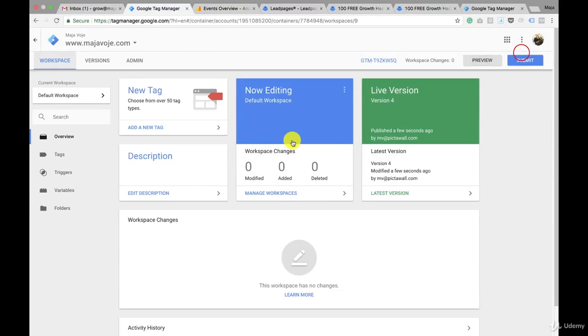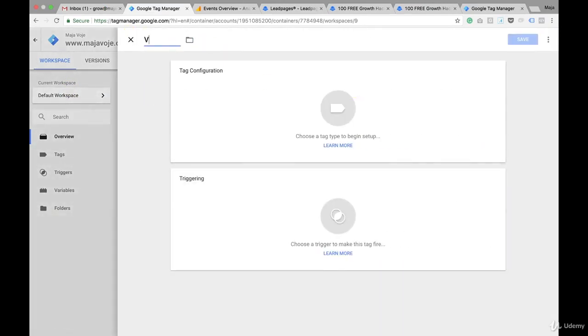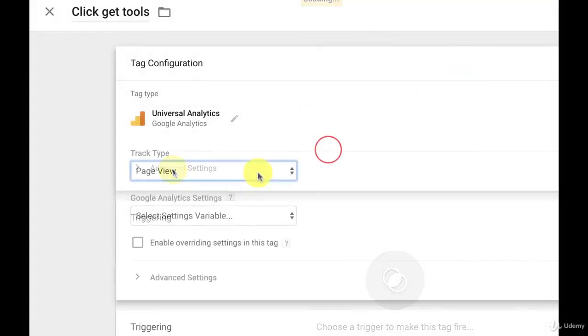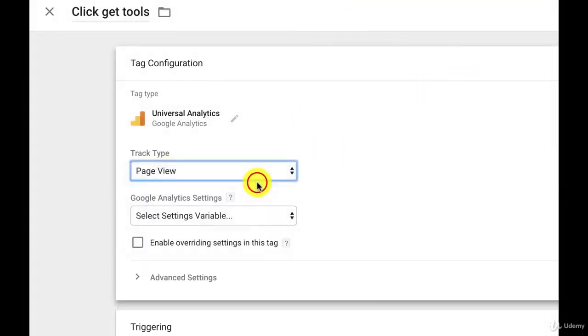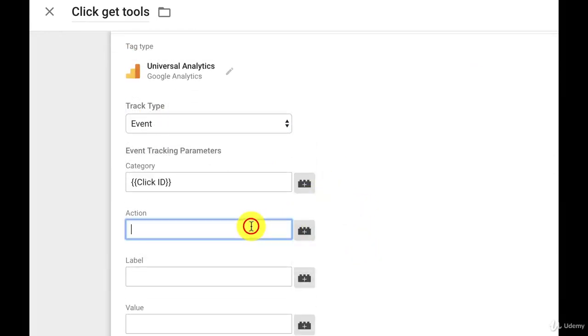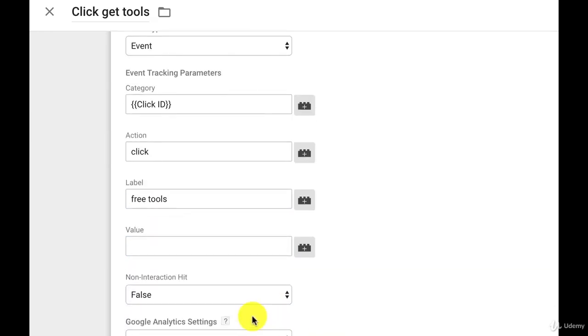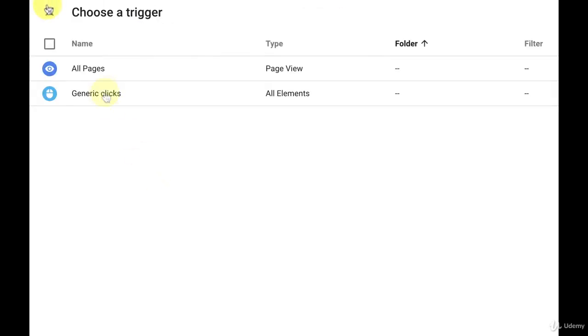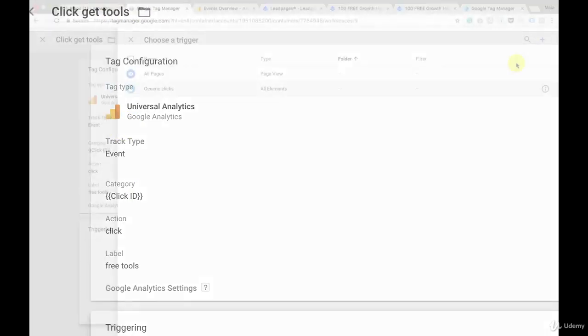So we will create a new tag. We will call it click get tools. We will configure this tag. It is a Universal Analytics tag, so we want it to track events. Action is click, label free tools. Value we don't have to assign because we're not selling this tutorial, and right now we will have to create a new trigger for it.